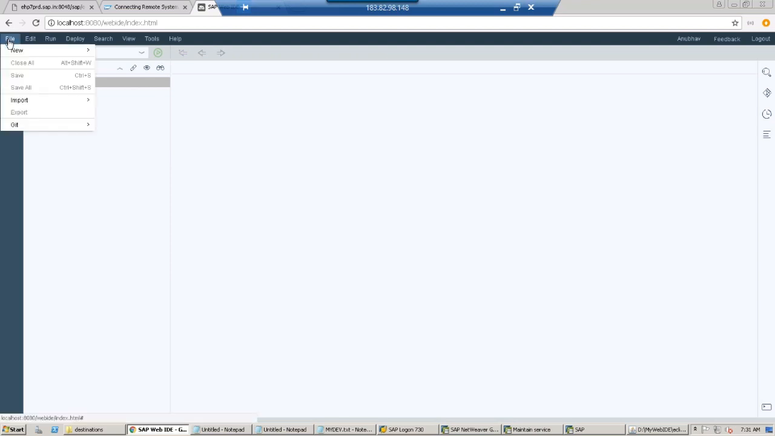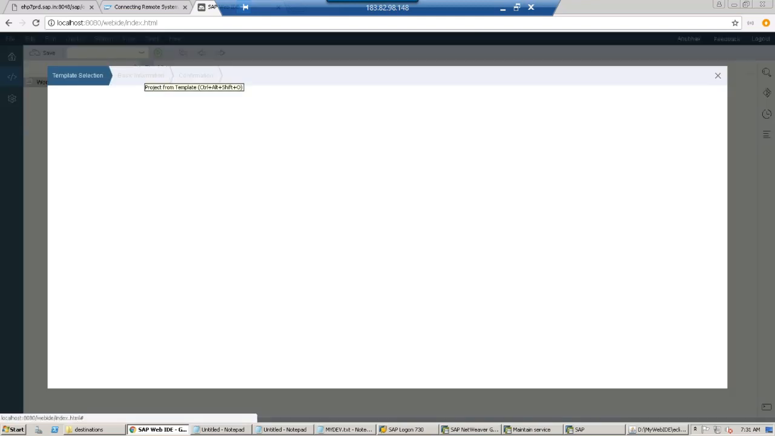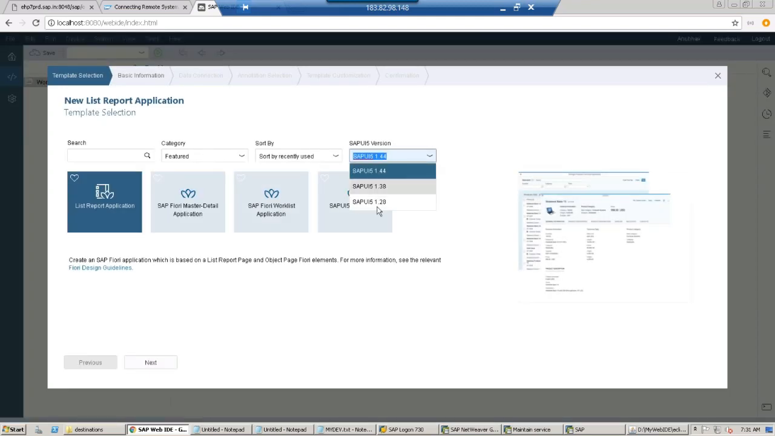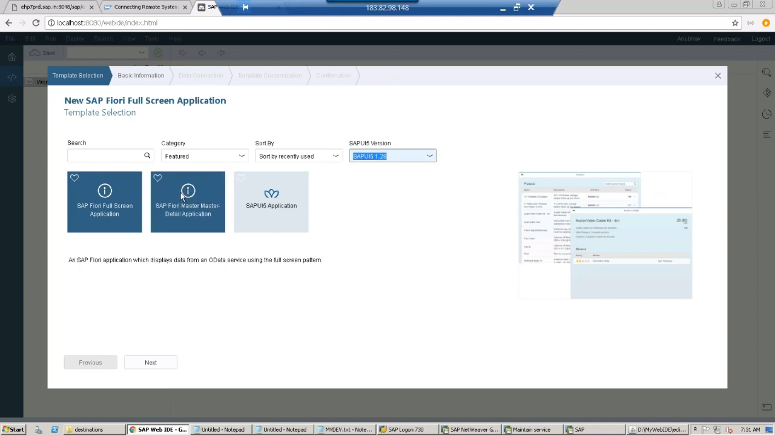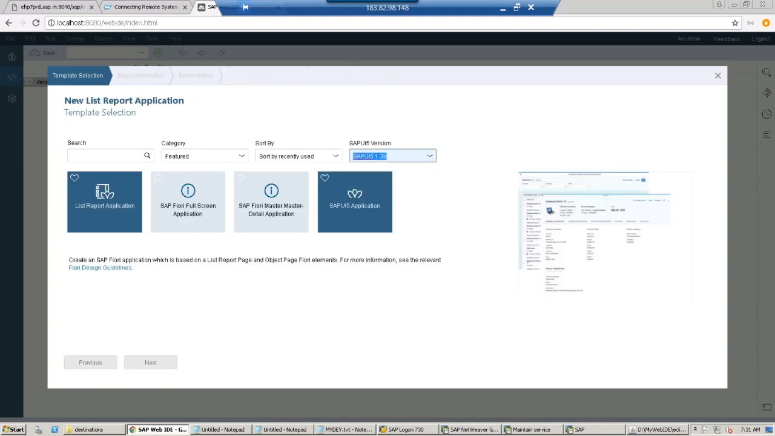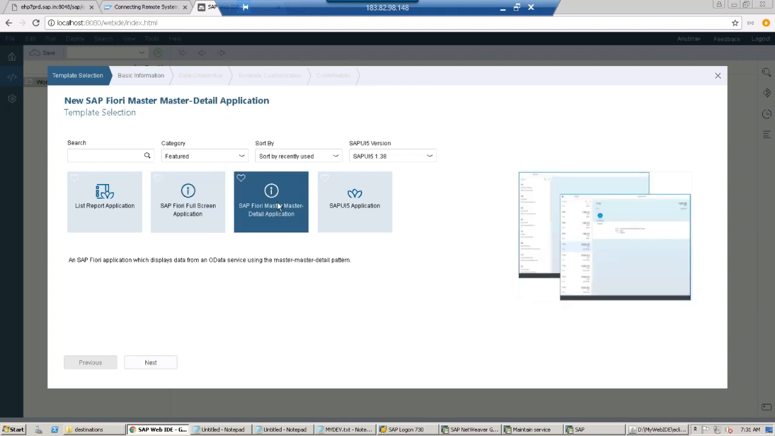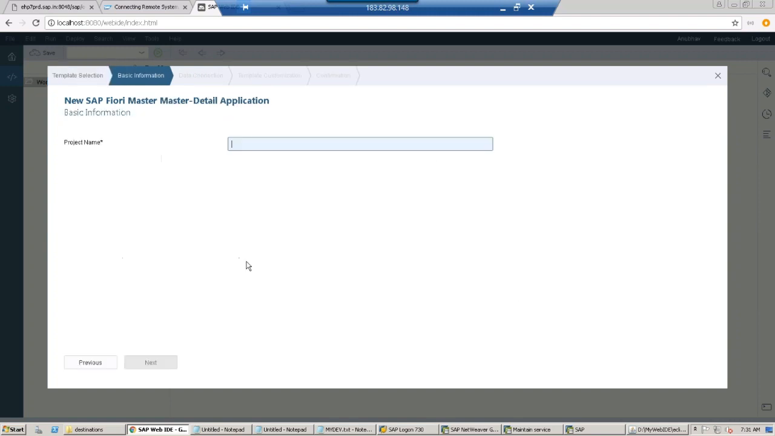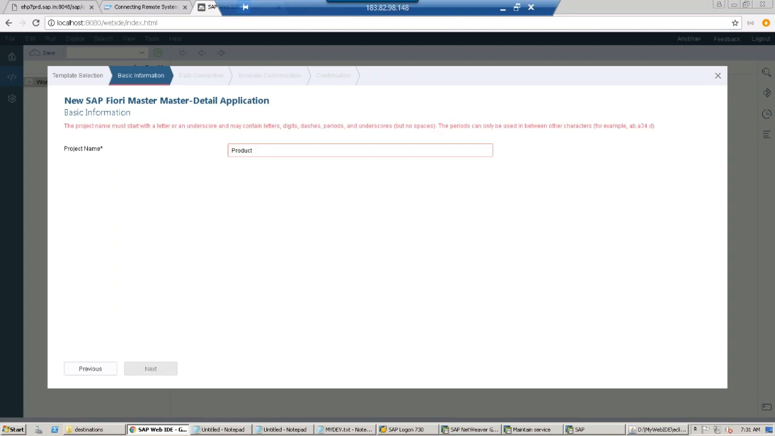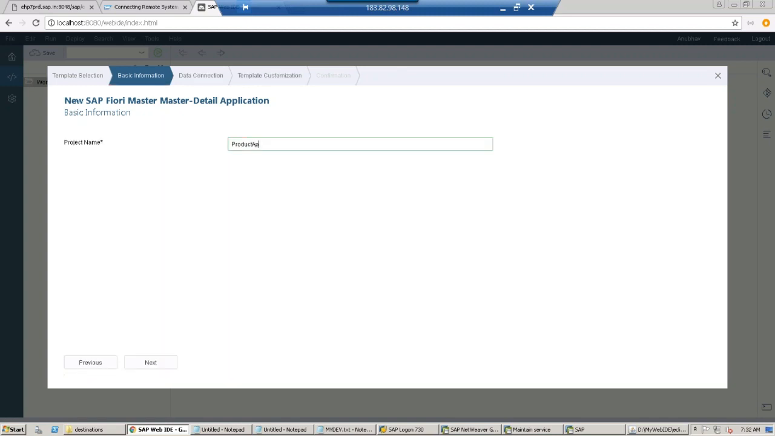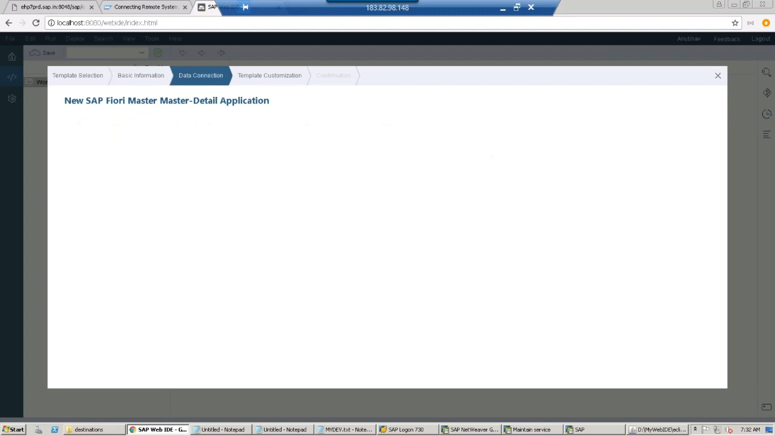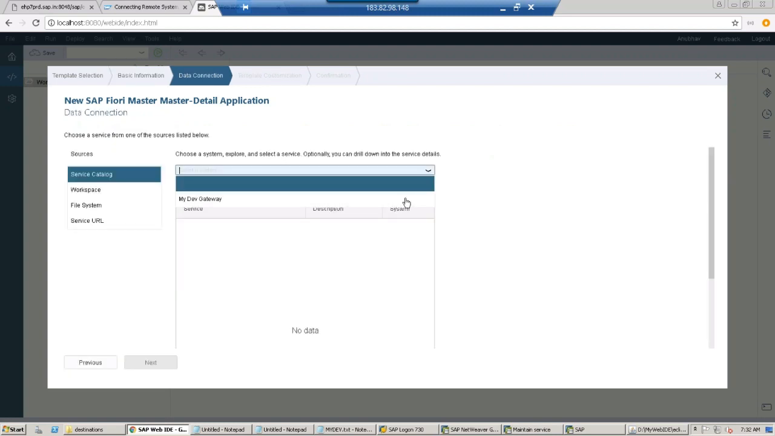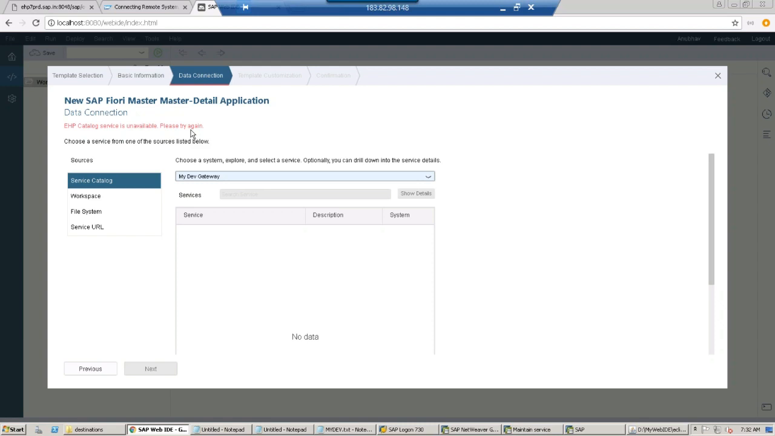So let's try one more time. File, new, project from template, and then 1.28 maybe I'll use, or maybe I use 1.38. SAP master detail application, say next, just give a new project name, say my product app, say next, and now I can choose once again my destination, and you see still it is giving me an error because I probably have to restart my Orion server.